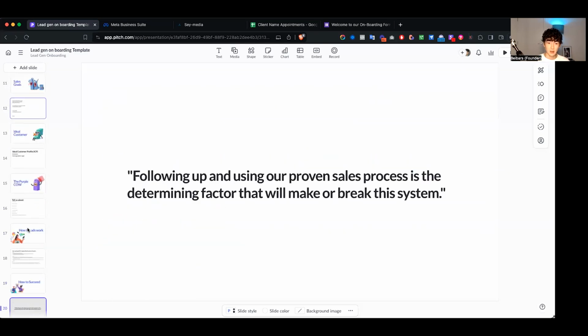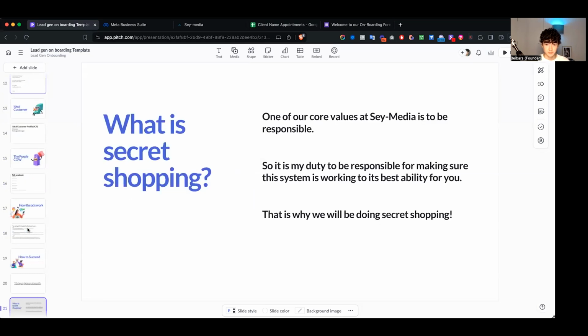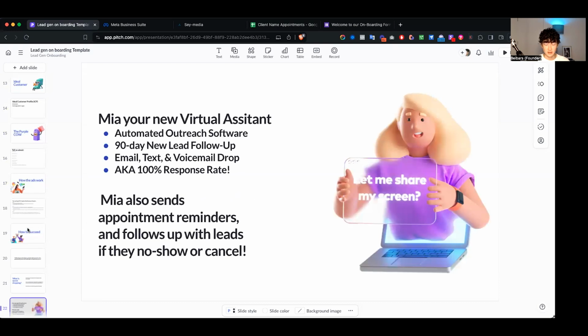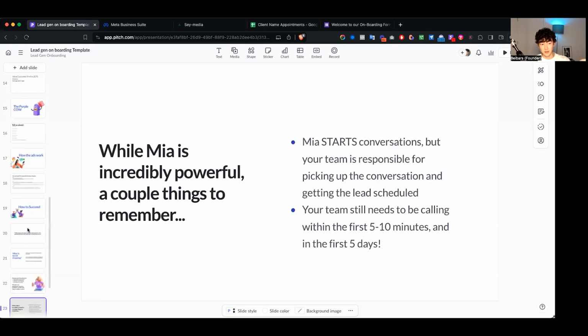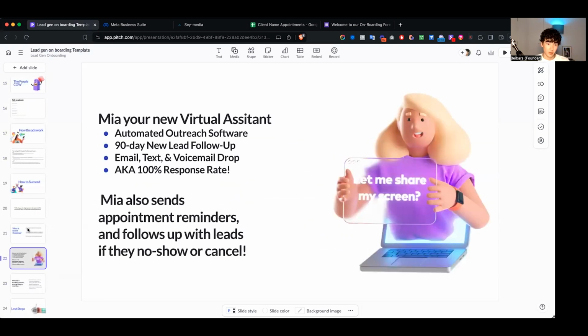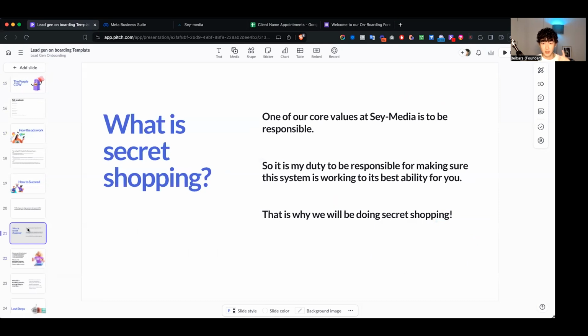So, how to succeed, right? Following up and using our proven sales process is a determining factor that will make or break this system. So we want to make sure that the client is following up with all their leads, right? We want to make sure that they're not relying on our GoHighLevel automations, such as Mia here, right? We tell them, hey, this is your new virtual assistant. She will start conversations, she will follow up with people, but people like people. So we tell the client, make sure to call the leads within the first 5, 10 minutes of them coming in, right? That's important.